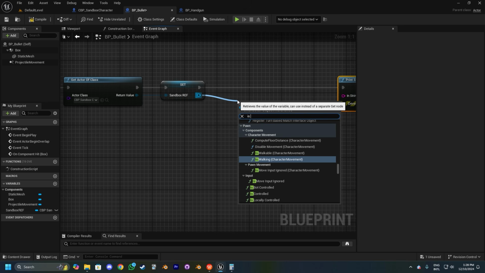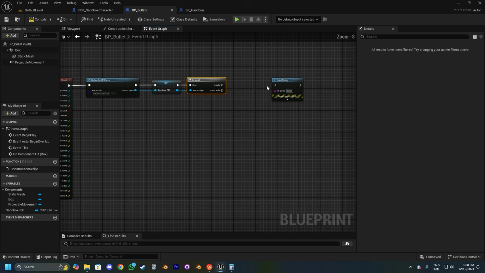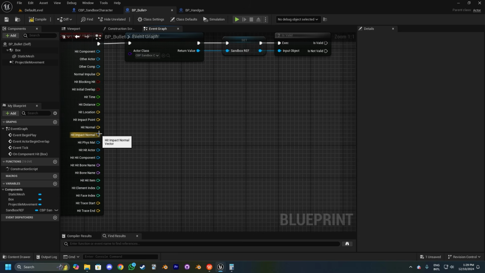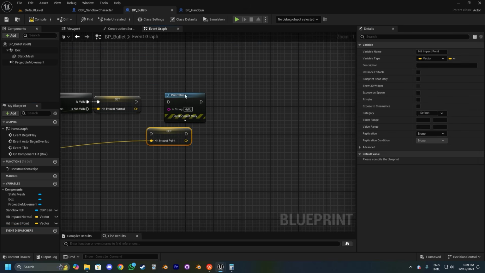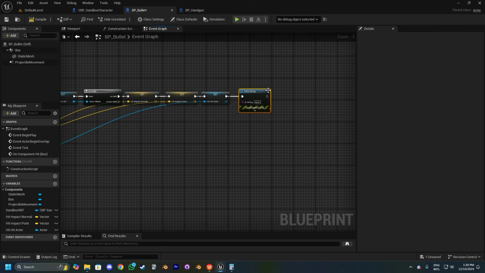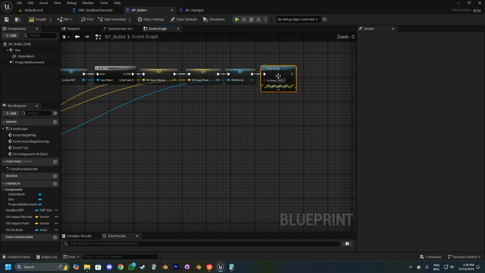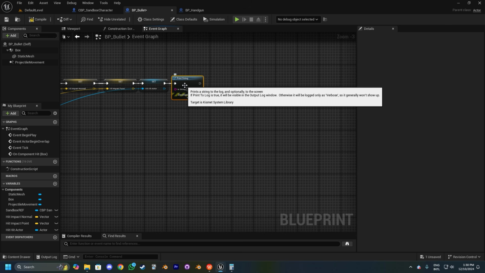To make sure that the reference of the character is valid, we're going to get the node is valid. And we're going to promote some values so that we can use them later. We're going to promote the hit impact normal to a variable. We're also going to promote the hit impact point to a variable so that we know where exactly the bullet has hit. We're also going to promote the hit actor to a variable as well. After we've done that, we can execute whatever other code you need, because those are the most essential pieces of information for completing this tutorial specifically.